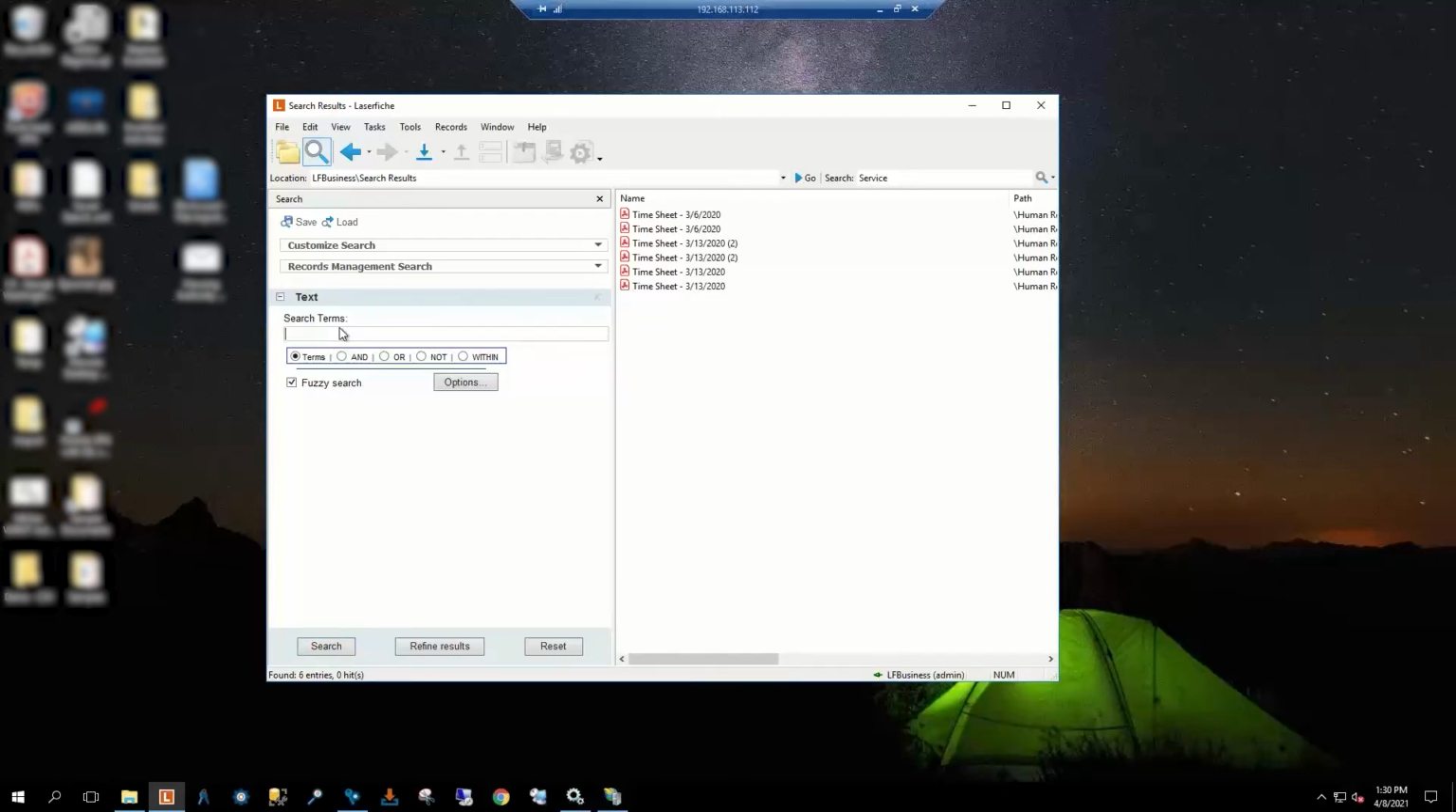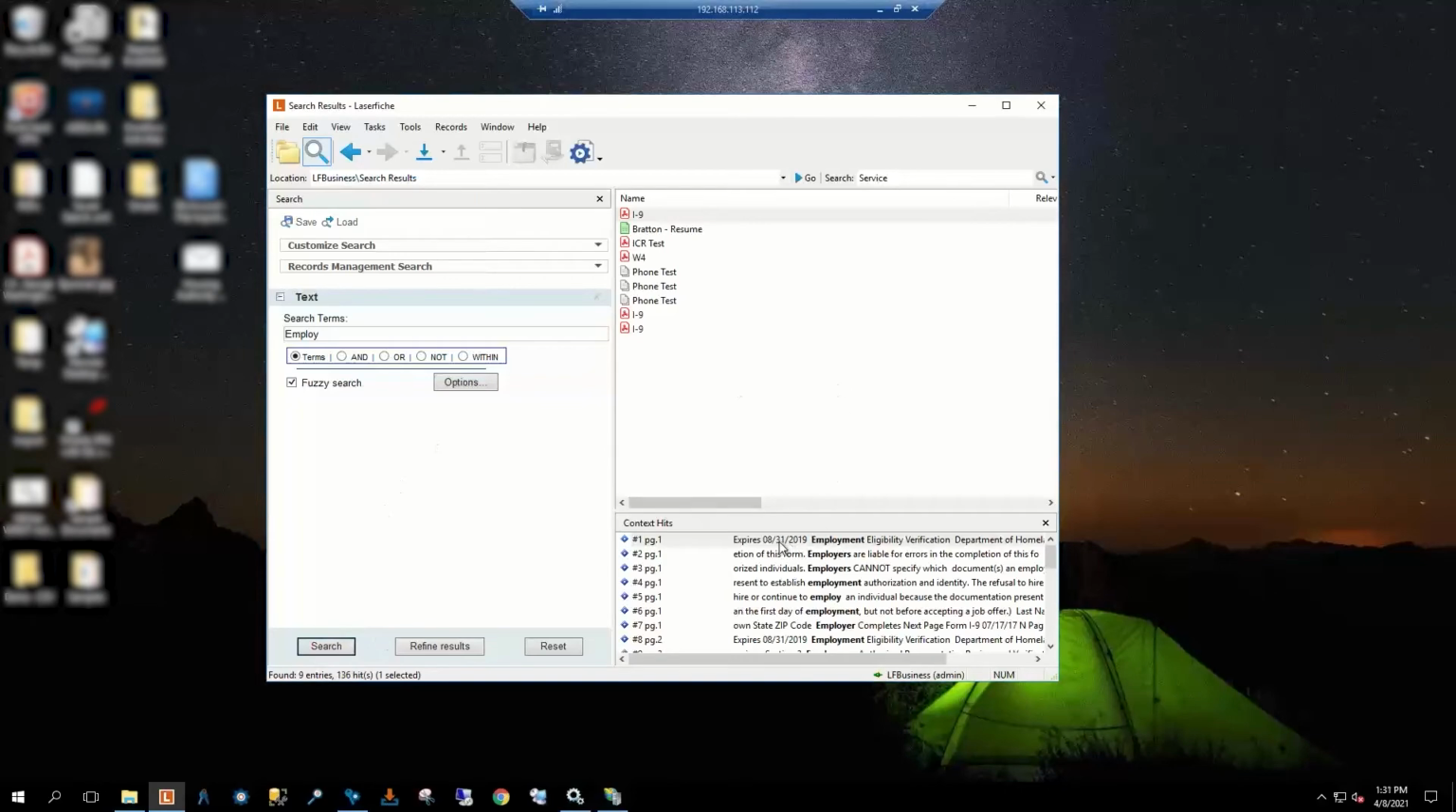So if I want to say, let's see, to be, you can choose to include fuzzy search or not. Nothing. Okay, so what if we go ahead and do employ and search? That will bring me everything that has the word employ in it and everything that's even close.